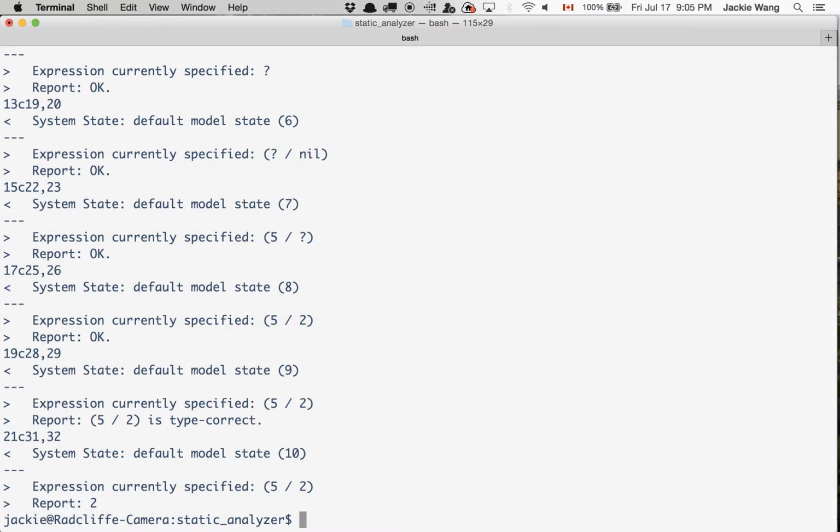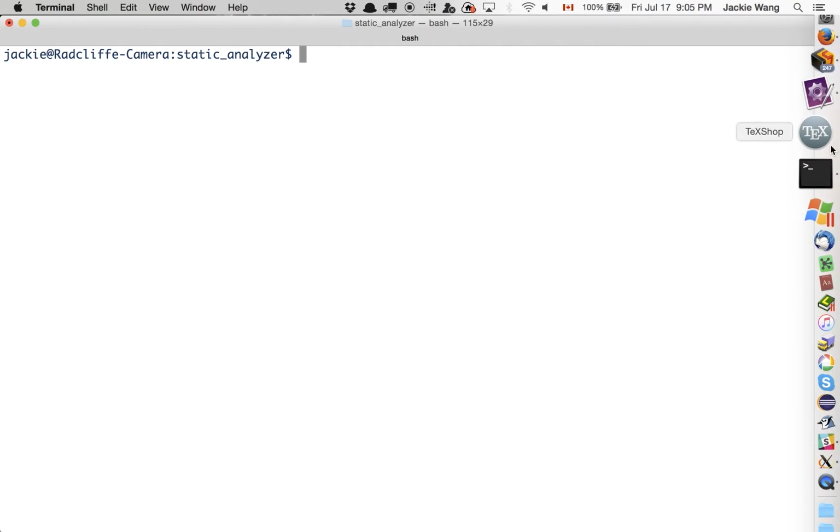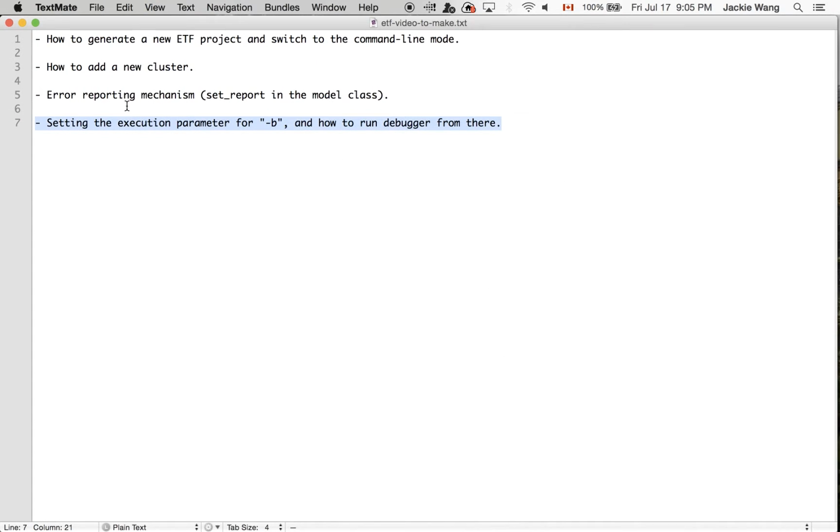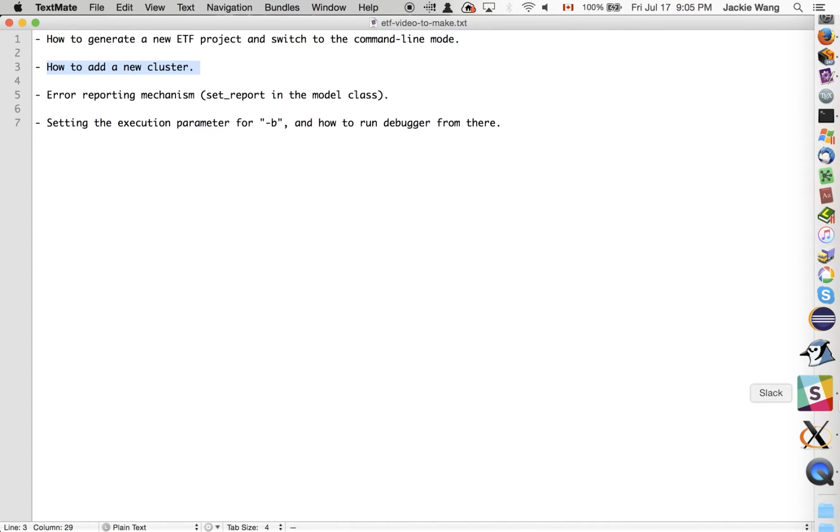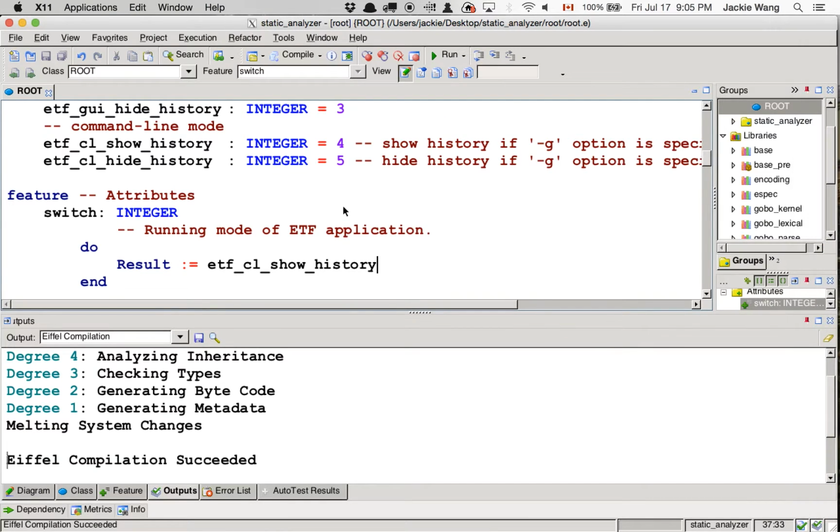Okay, so now let me see what's the next one in the agenda. So we have shown you how you can generate a new ETF project by using ETF-new in the current directory, and we showed you how to switch to command line mode. Now we're going to show you how to add a new cluster in your projects. You have to do that properly, otherwise you will receive 0 because your project wouldn't be compilable when we receive that.